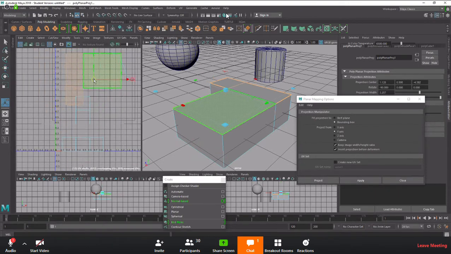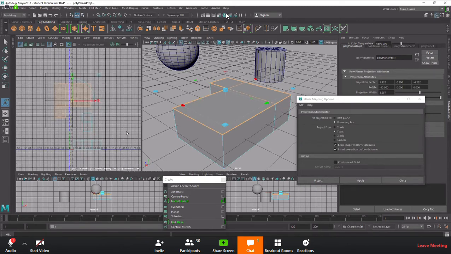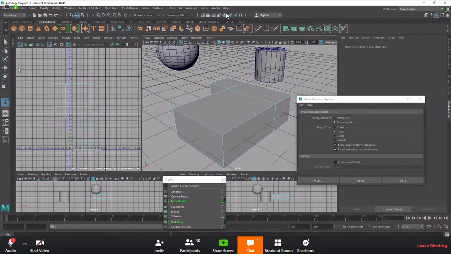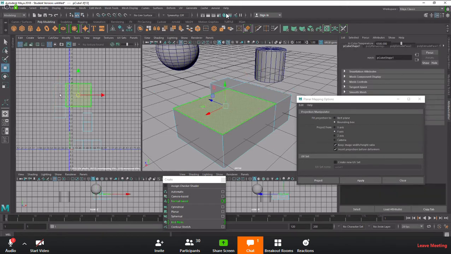This sheet is actually called a shell. This is a UV shell. And I can simply select it like this, or we'll deal with that later.